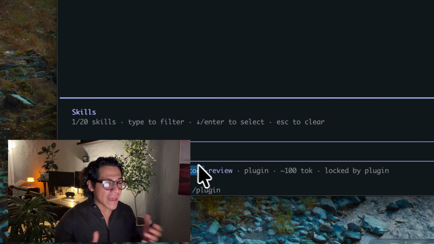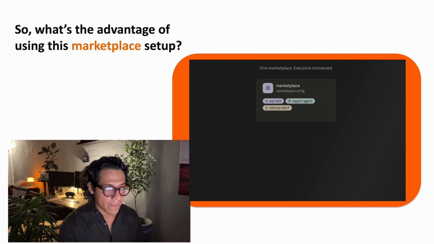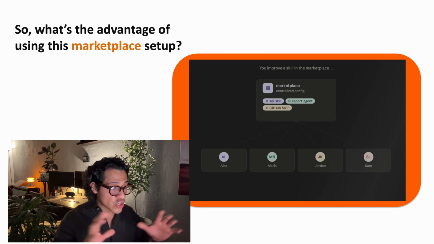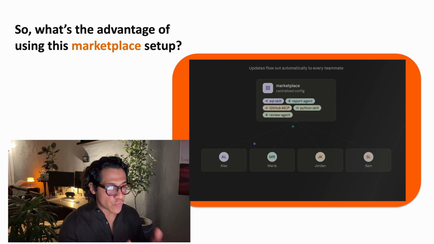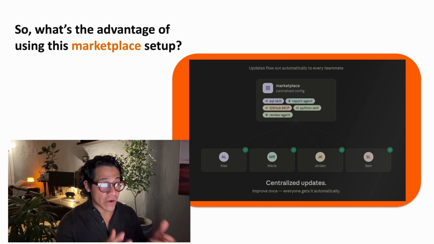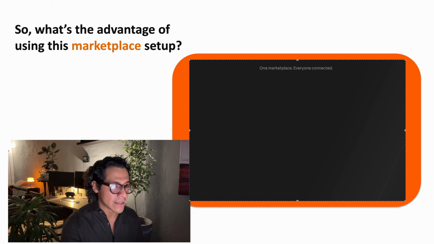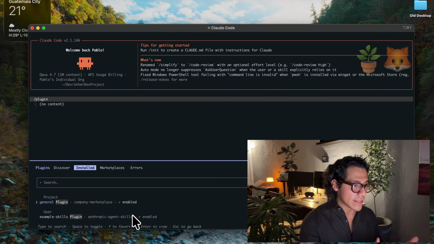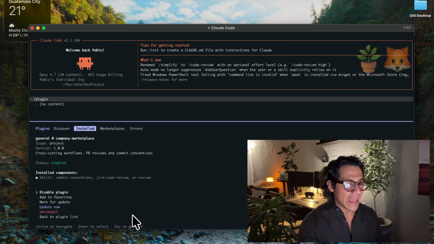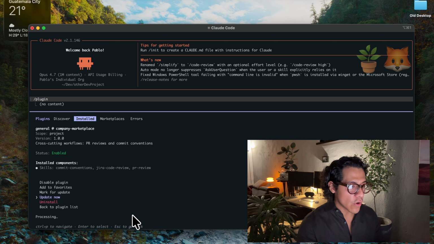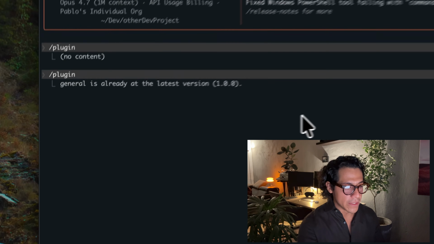So what is the advantage of using the marketplace setup? The biggest advantage is centralized updates. You can improve a skill in the future, add more skills, agents, or MCP connectors, and your teammates will automatically receive the update. They just need to go to plugins, install it, and then either update manually or mark the plugin for automatic updates.